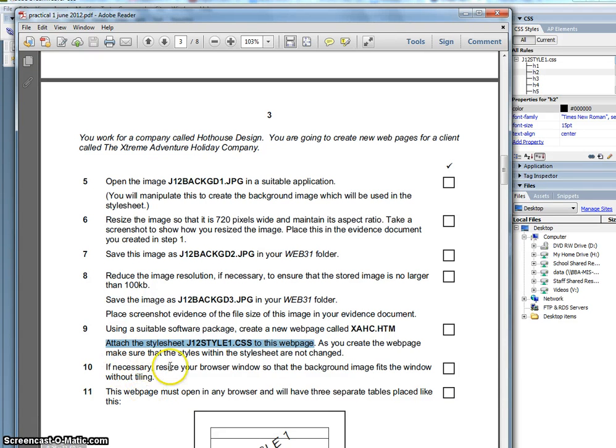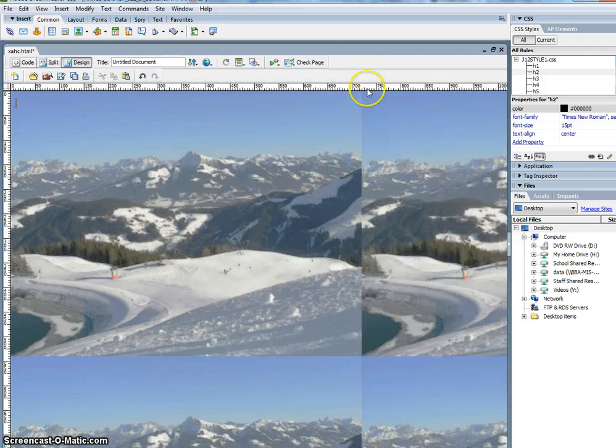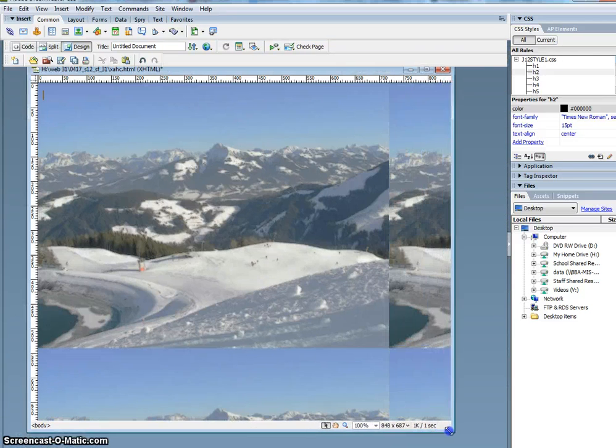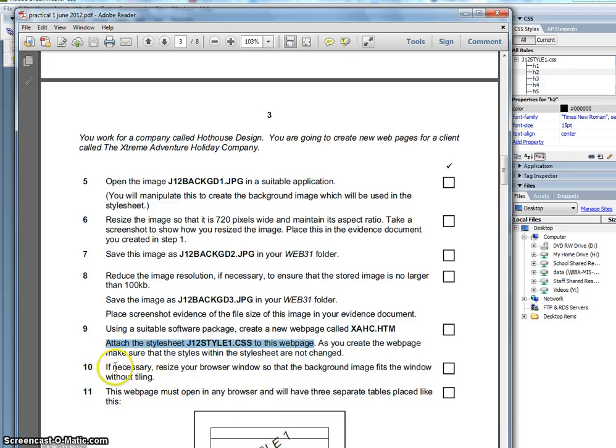It says if necessary resize your browser window so that the background image fits the window without tiling. I've got no idea what that means. However, I think it might mean something like this. Without tiling would be that it fits without tiling. I'm thinking it's something like that. Okay, I'm going to run with that anyway. The next thing it says is resize your browser window so the background image fits the window without tiling. So that's what I've just done.